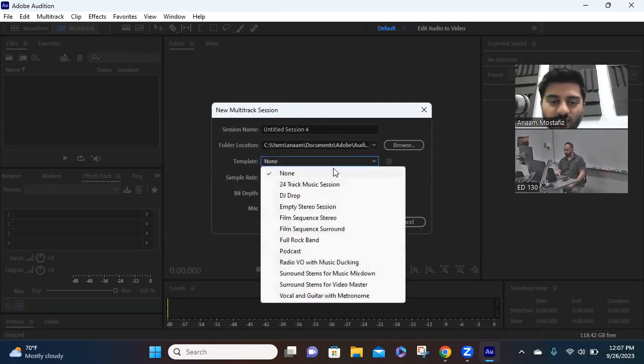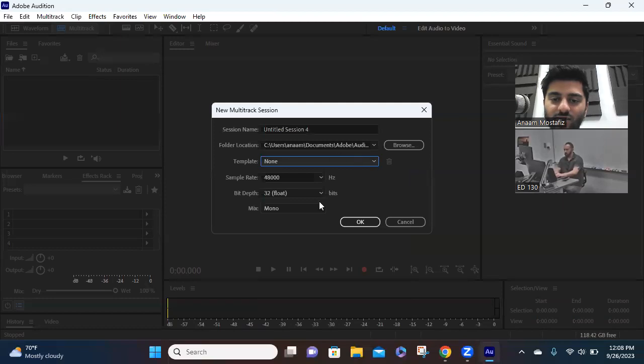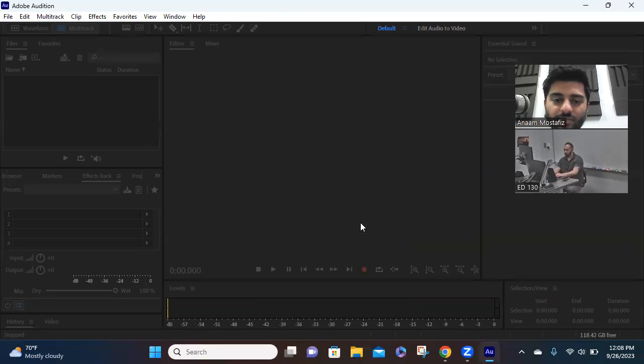Interestingly, you can choose a template. It'll come with all the different effects you might want to use for a specific purpose, such as podcasting. And it will lay out your multi-track list, as we'll see, specifically for podcasting, but you don't have to do that. For here, I'm just going to show you how to do it from scratch. So I'm going to leave it as none, and then I'm going to click OK.